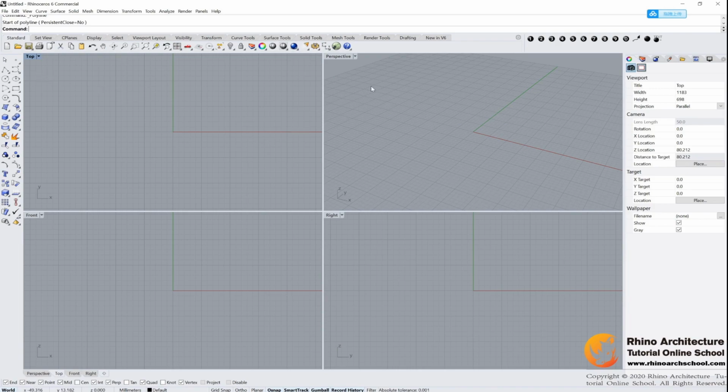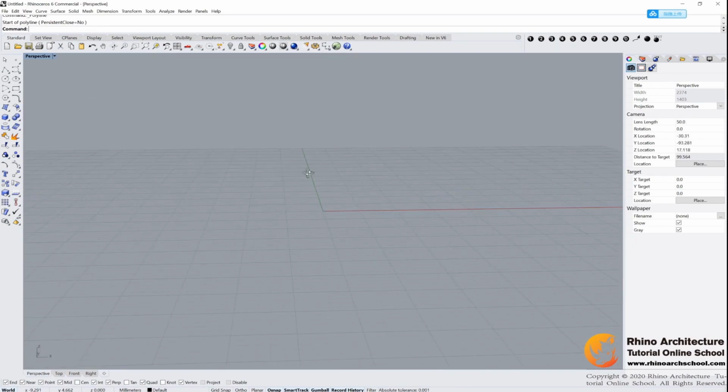Cool. We just do know the very basic knowledge for Rhino in this tutorial. And we have 4 viewports: the top view, the front view, the perspective view, and the right view. Each of them, you can go in of it.